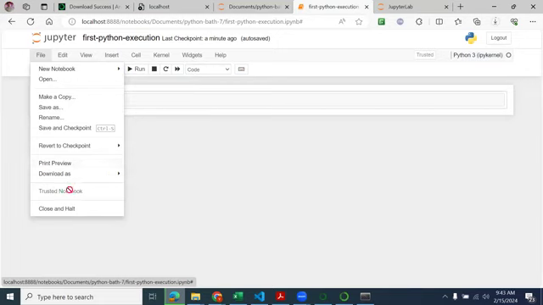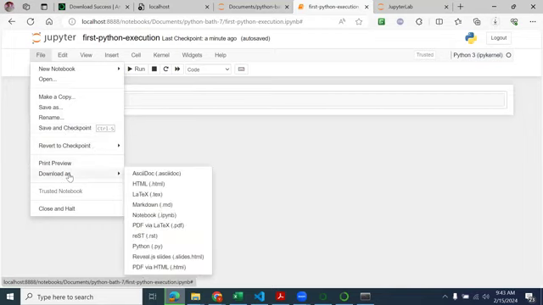You are all familiar with these names because these are the same options you can see in any Windows application: renaming, saving checkpoints, reverting checkpoints, and download. Here we have an option like Download as. Here in the notebook, we are just running Python code. What are the formats of Python files? We have two formats.